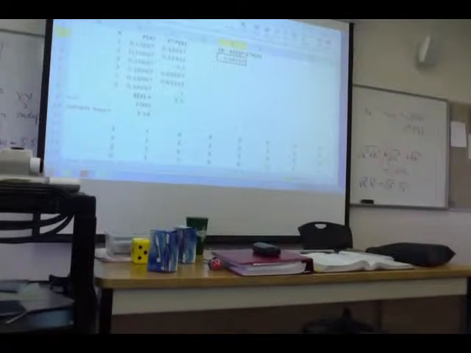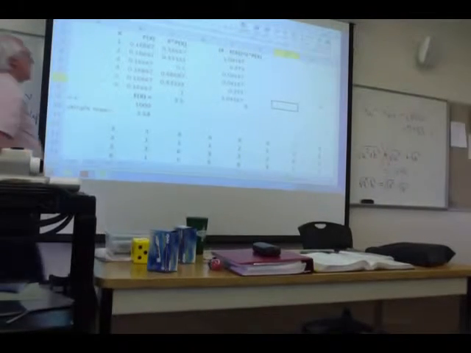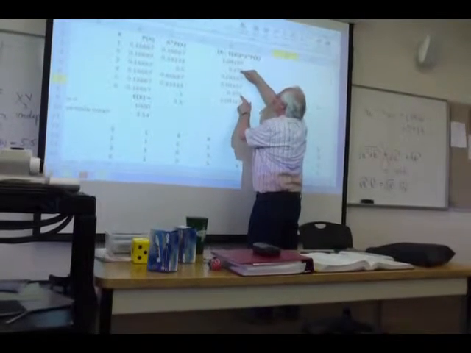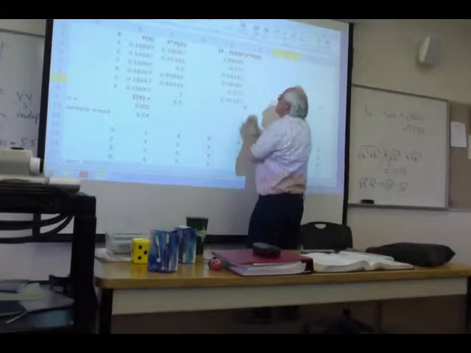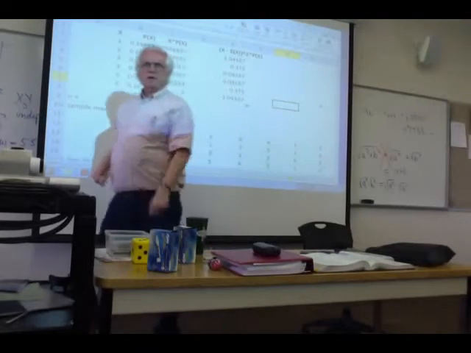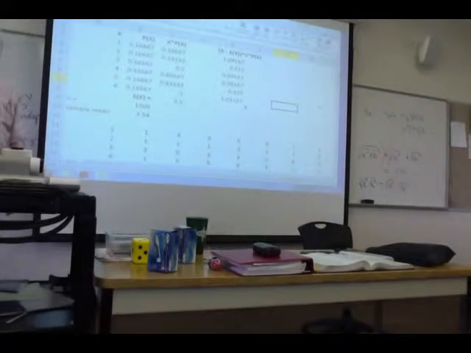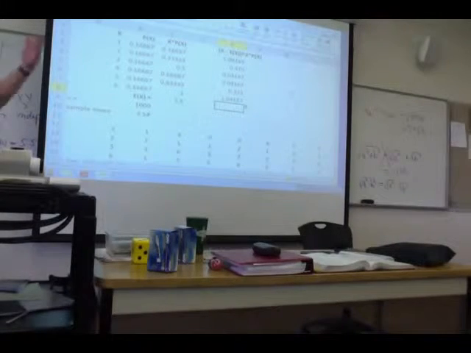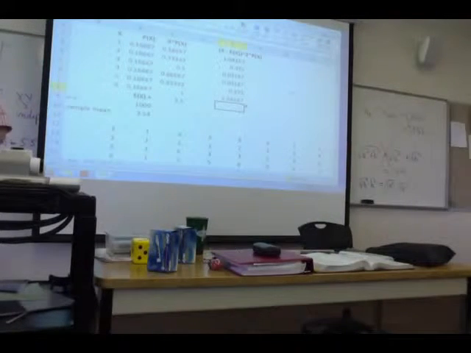Now, if I extend that downward, one more. In this case, these are going to be the same, these are going to be the same, and these will be the same. That's just for this example here. All right, now, the variance then is the sum of this column. Well, let's do that.